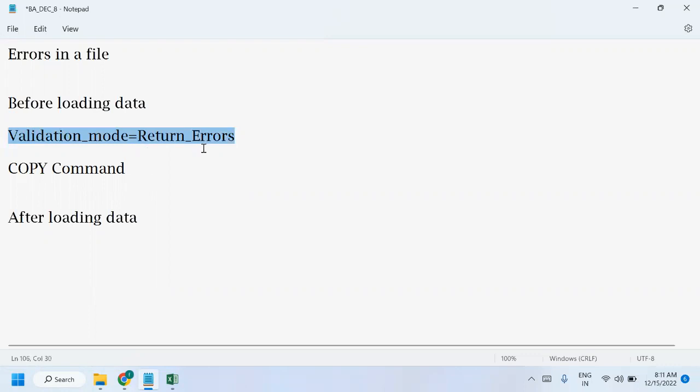If you don't have any errors when you are using validation mode, it will not load any data, and with zero errors the result will just be blank, so it will not display any errors. At the same time, even if errors are not available, it will not load any data when you are using validation mode. Remember this: validation mode is used only to see the error related information.